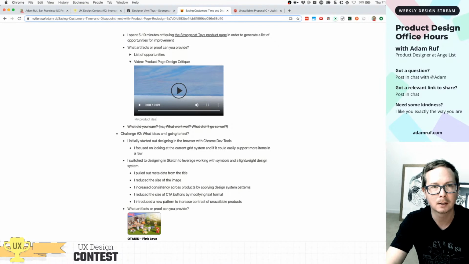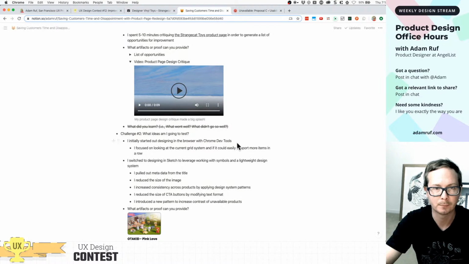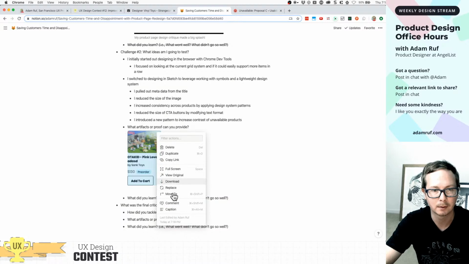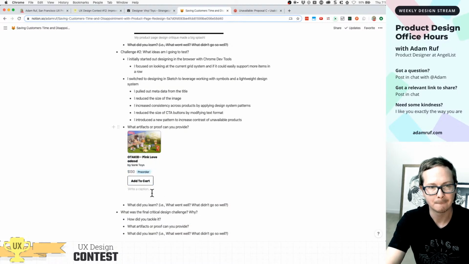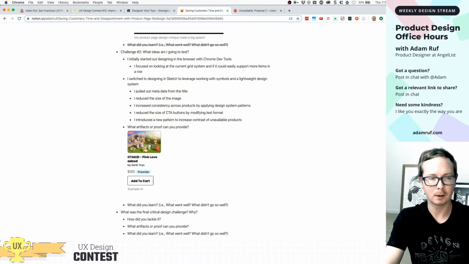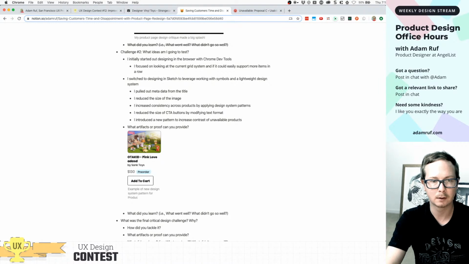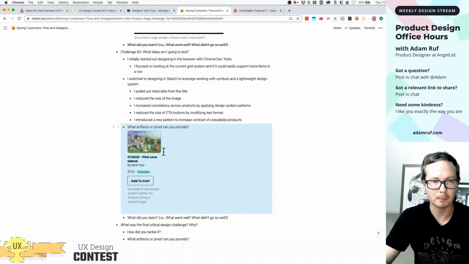My product page design critique made a big splash. Okay. Caption. Example of new design system pattern for product listing in product page. Boom.